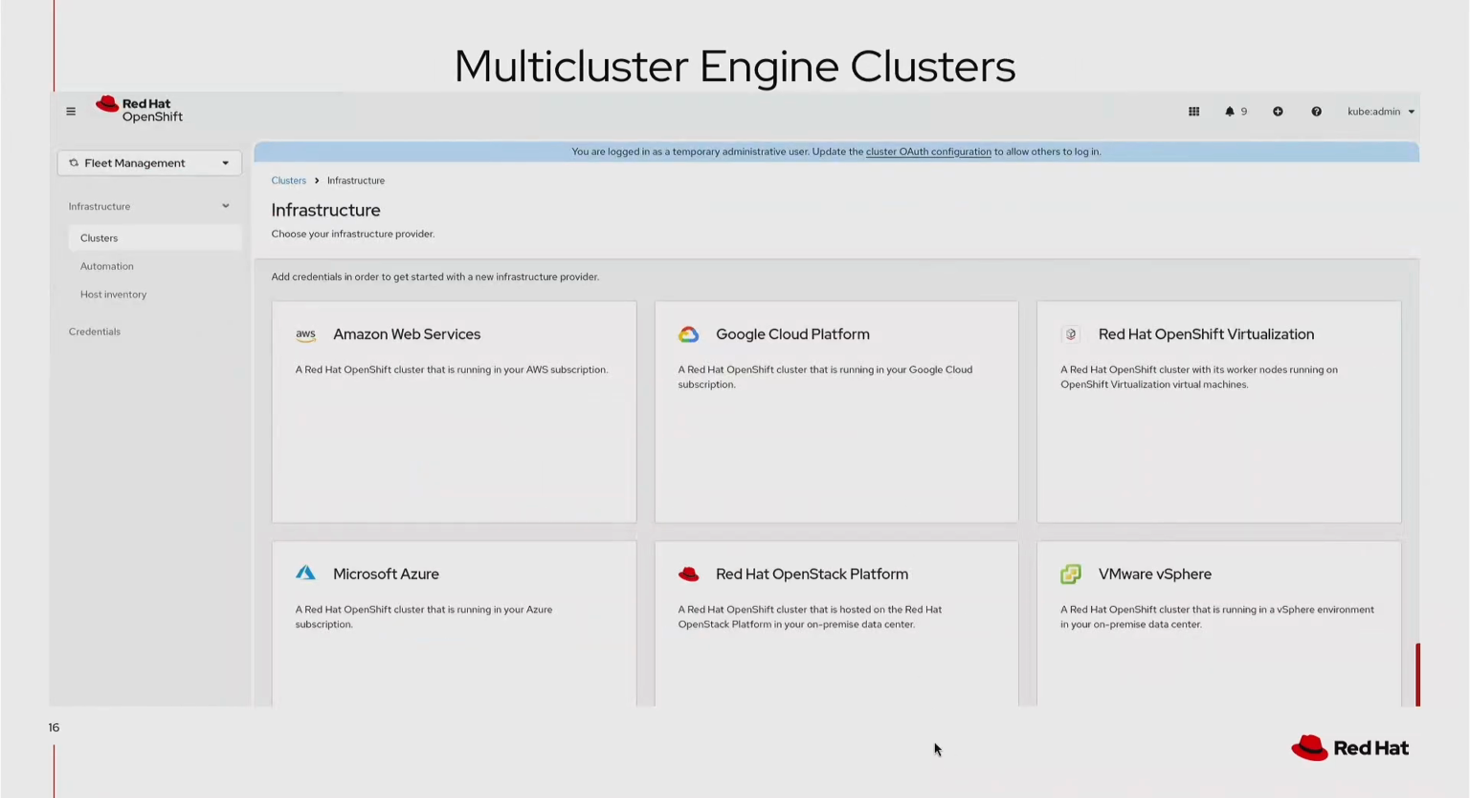And so once you've actually got a host inventory infrastructure environment built out, the next step is to go create a cluster. Now, I want to point out, multi-cluster engine not only does hosted control planes, it can deploy OpenShift clusters, and it can deploy OpenShift clusters for a variety of platforms.